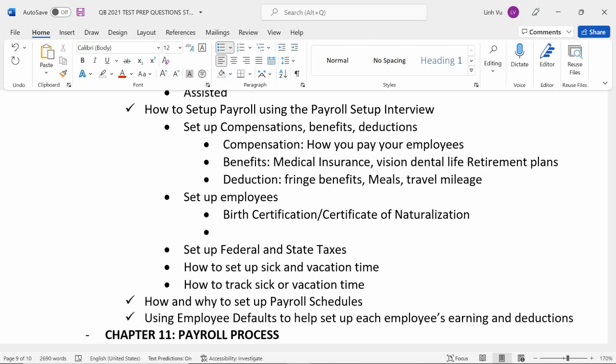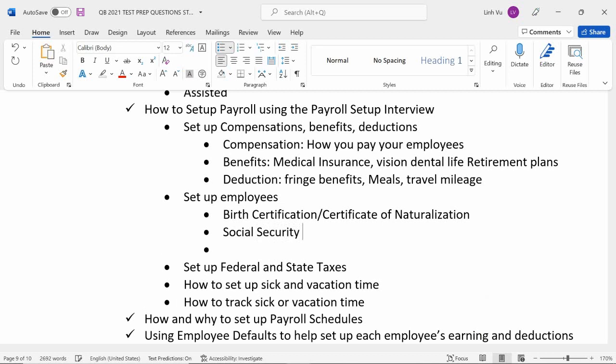You need to have their social security number, so you can identify them. You need to have a valid state identification card, or a license. Okay, driver license, right?